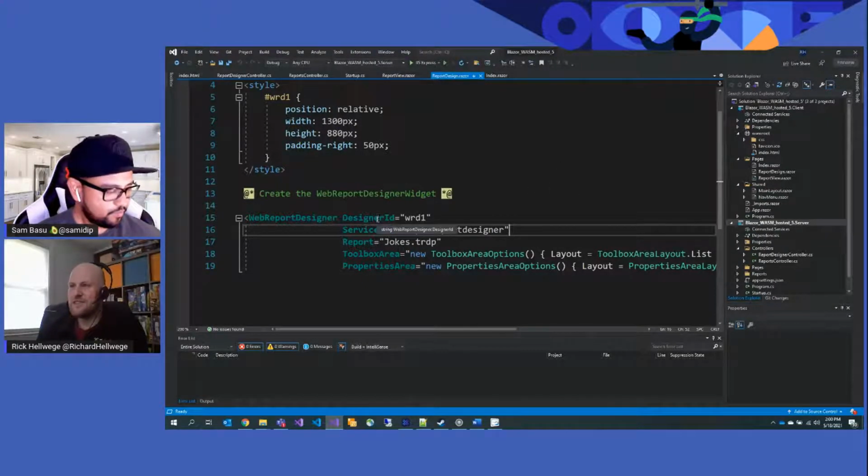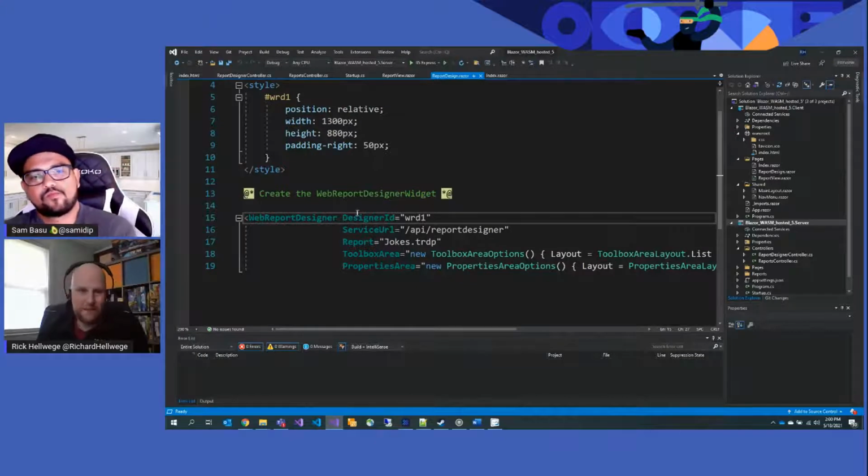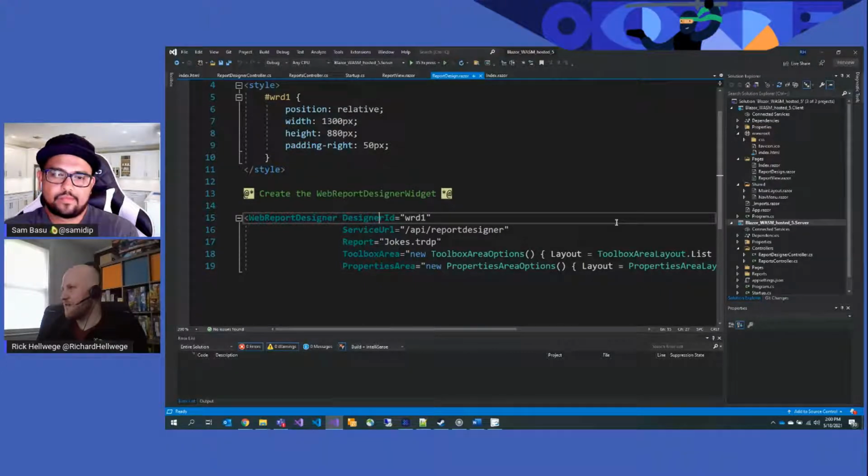So everything here is also strongly typed because it's a component. So you get IntelliSense and all of that passed through. You get nice little descriptions of what everything does. So I think we can probably go ahead and run it.